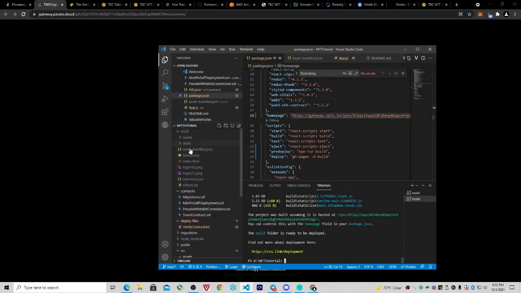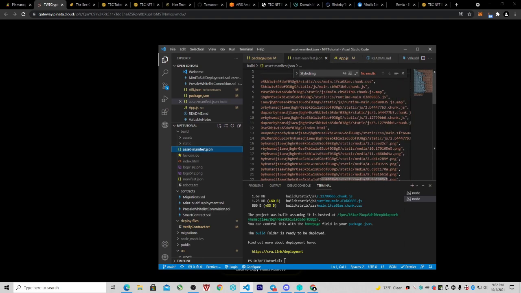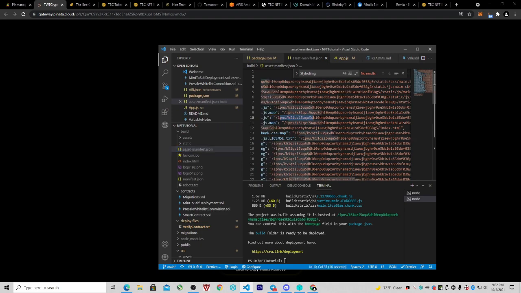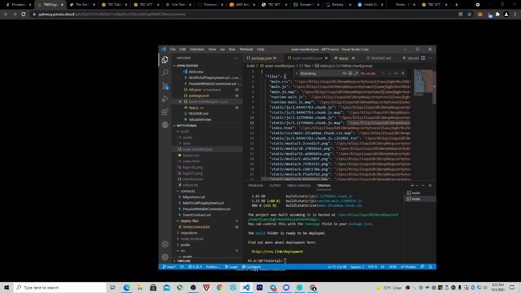Now if you go up to your build folder and click on asset manifestation, you'll notice that your directory is now this huge long IPNS. That is where you're hosting your directory from. And IPFS needs to know that. So this is beautiful right now.